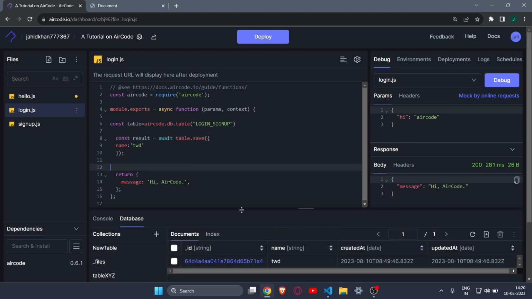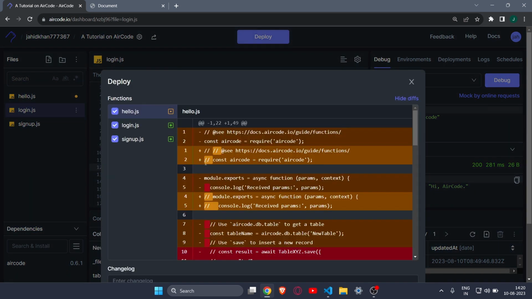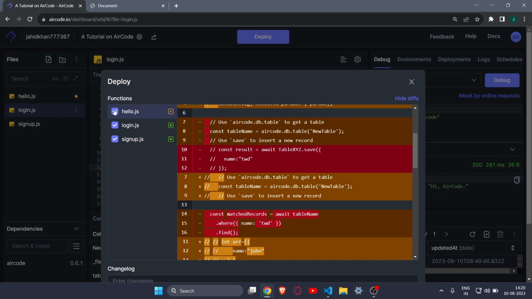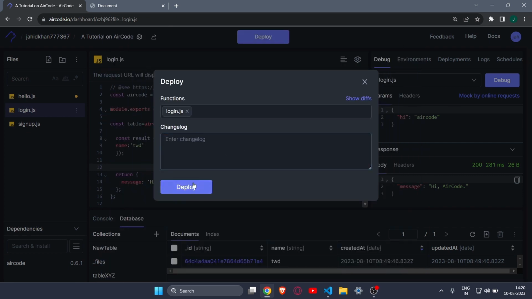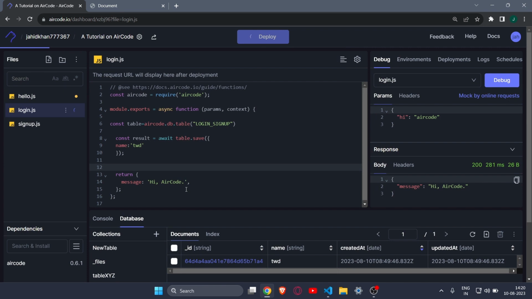After that, let's write some code for the login page. In the login page, the user needs to provide his email and password. So how can we get the email and password from the user? For that we will use params. First of all, let me deploy this login.js. We will not deploy hello and sign up, and I will just deploy it.